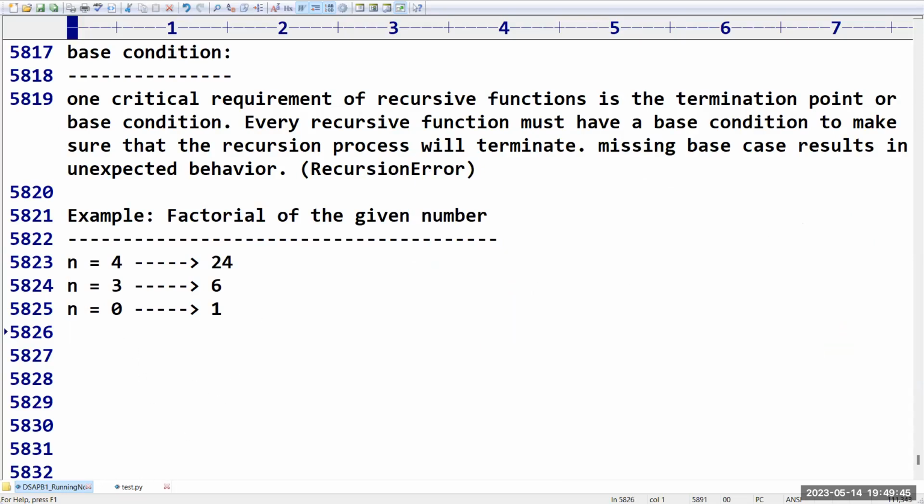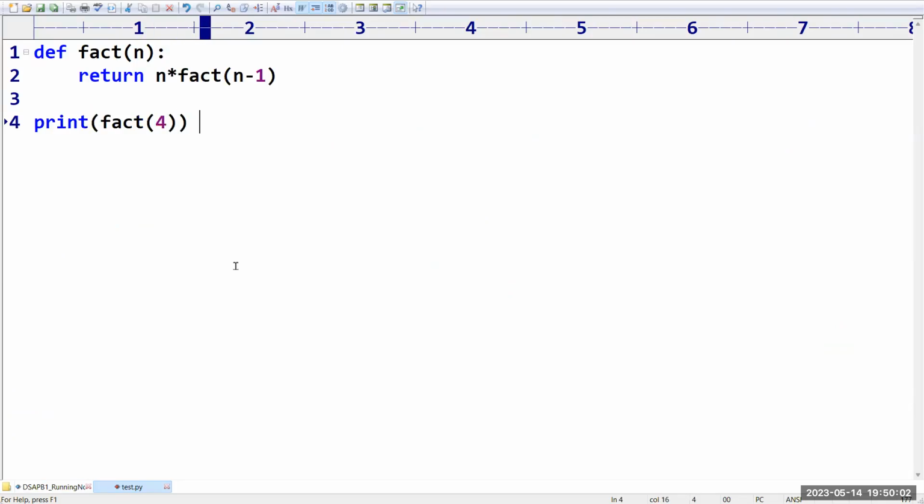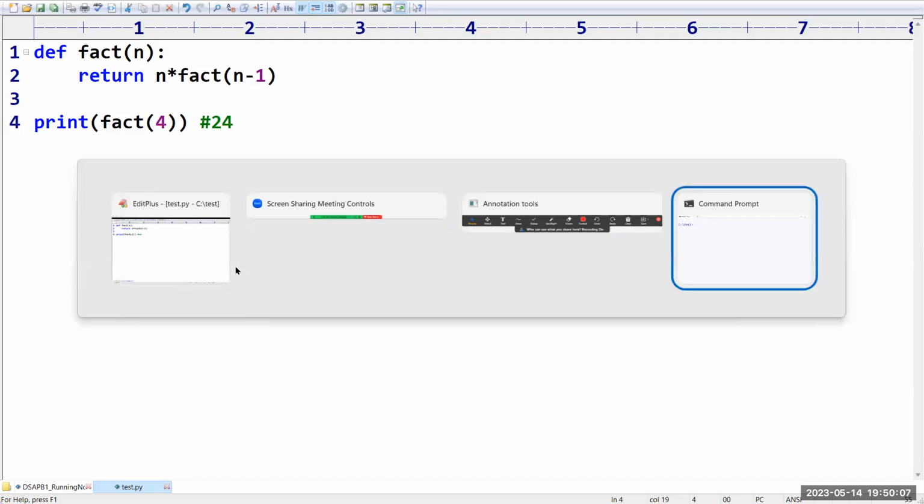Now I will write this program. Listen carefully. I am going to define a function called fact, which will take a number n. It is going to return n into fact of n minus 1. So now I am going to call fact of something like 4. What answer are we expecting? 24. Is it going to return 24?